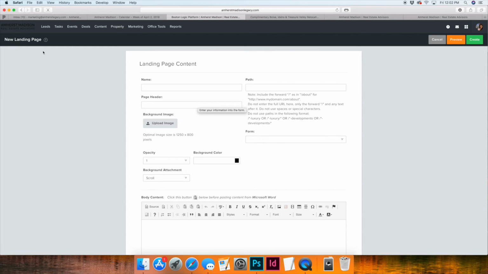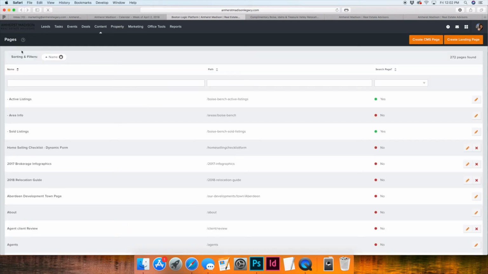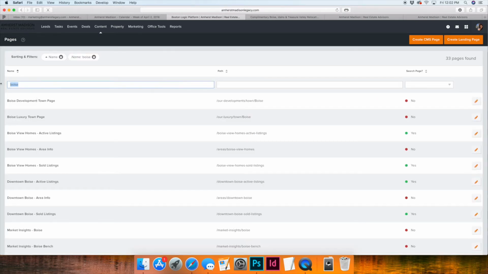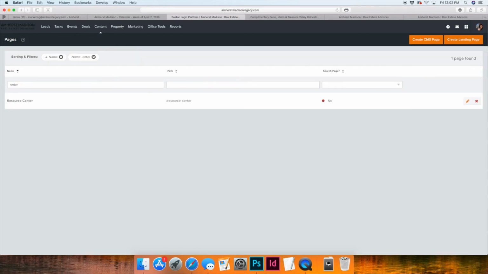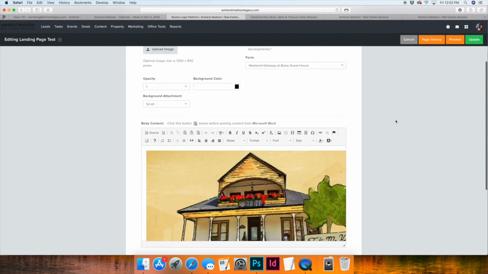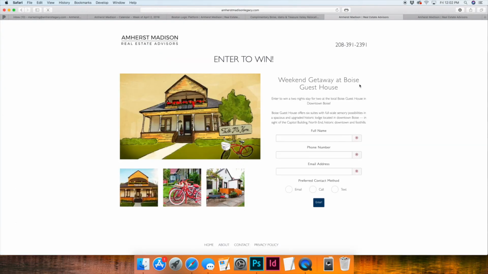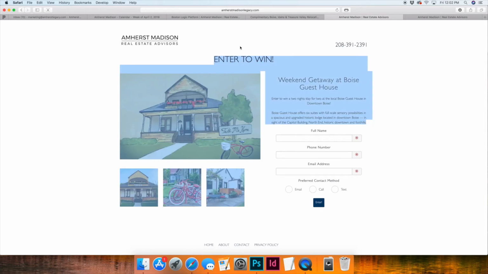But again, I'm going to go back to the one that I already created. Actually, let's use, no, where did I have it as? Enter to win. Landing maybe, test page. This is Eve Marie's, I believe. Yes. So this part is the dynamic form, but then the rest of this is the page information.